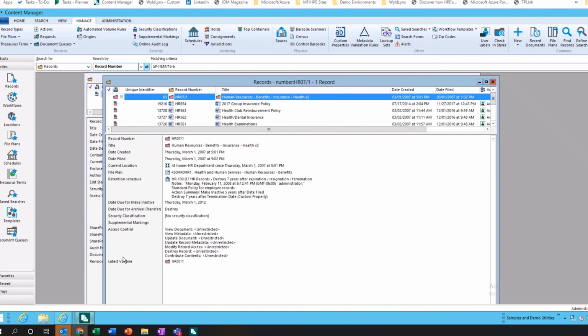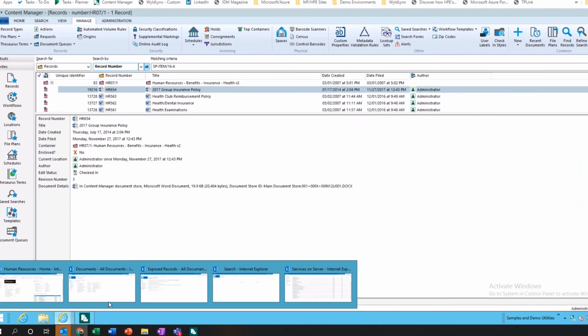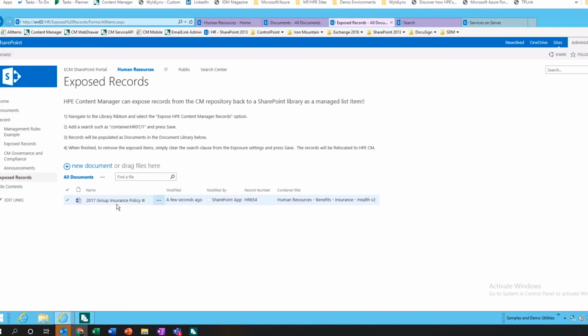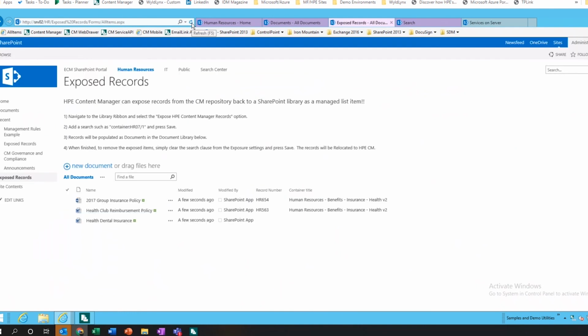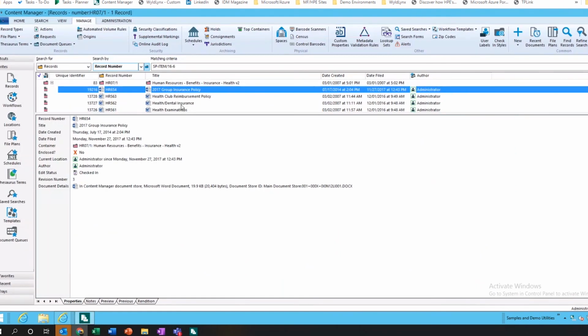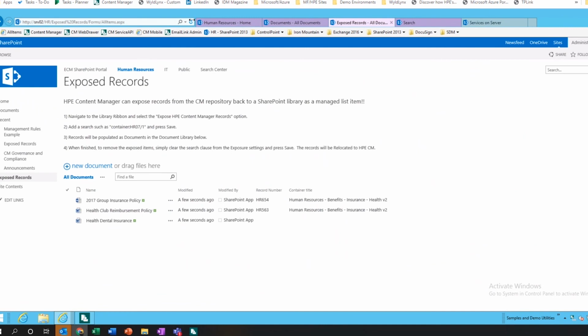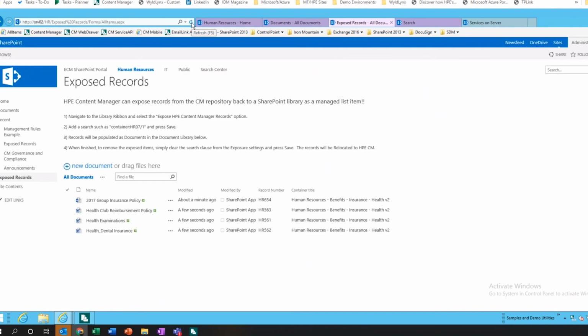These documents are sitting here within Content Manager, and then we go back into the exposed records. As we refresh, we'll start to see a document that's been brought in. It has a record number, and we can see the title and where it's sitting. As we refresh the page a couple more times, more documents will start to flow in. If we look within Content Manager, there are those exact same documents. They still live within Content Manager and still get updated there, but are now sitting in SharePoint so that users can view them, open them from here, and do what they need to do. Over time, this will repopulate and you'll see all of the documents come back shortly.